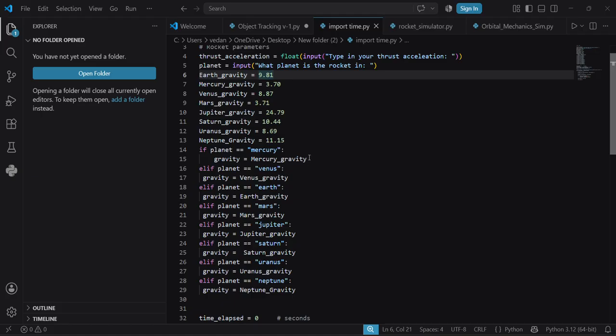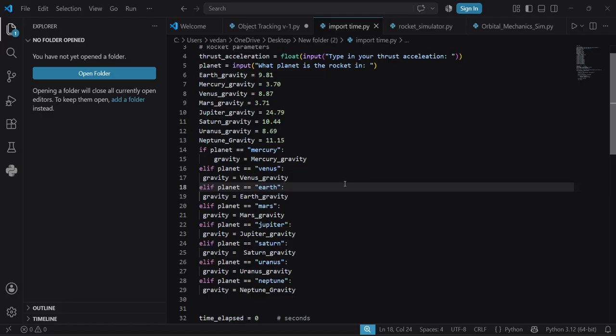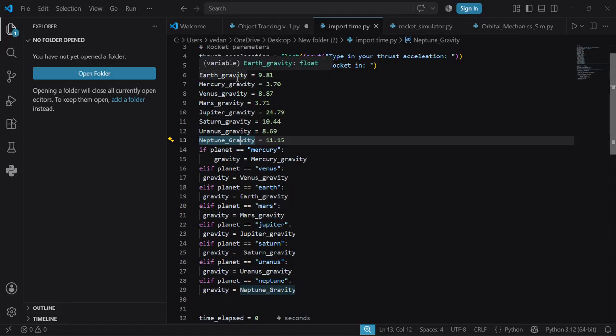So if you don't understand what I'm trying to say, this whole thing, this whole 6 through 13 is not really necessary. I like doing it. You could very well just say gravity equals, if you look at line 15, gravity equals 3.70. You don't have to write gravity equals Mercury gravity. I like it because it makes it more organized and simple. So it's your choice. So basically, this is just loading, and the variables are just basically saying, okay, 3.70 is for Mercury's gravitational acceleration. So this whole part is just the gravitational acceleration for each and every single planet.